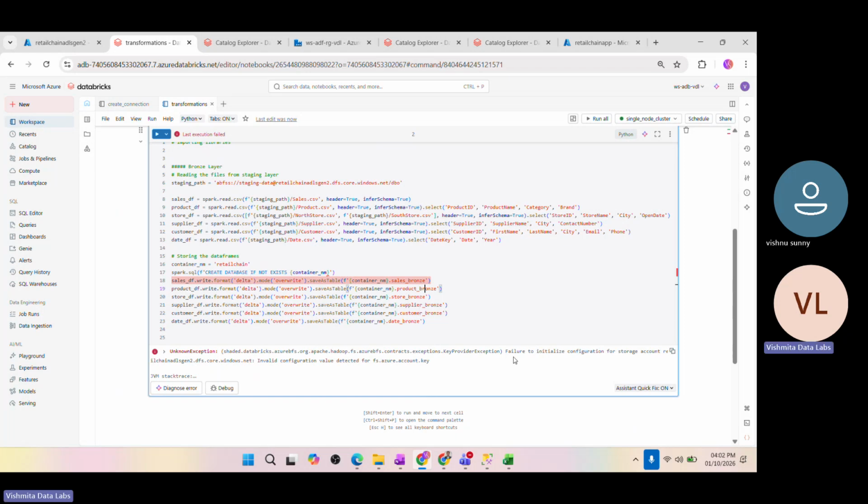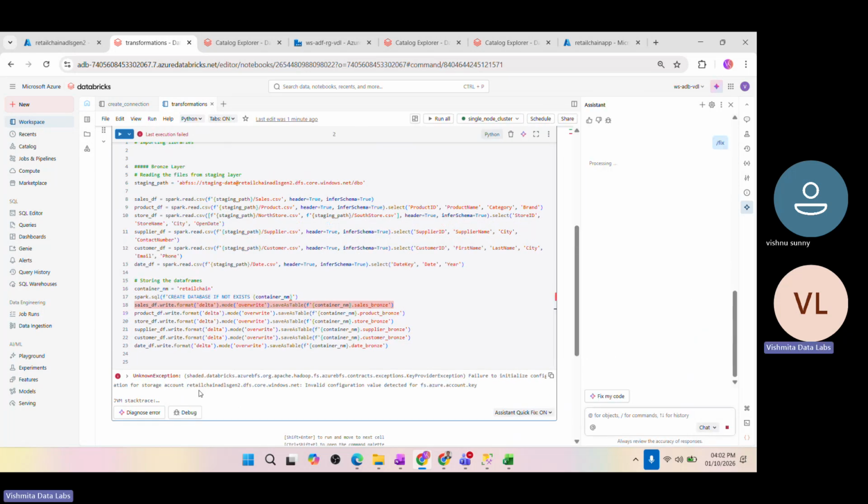What it is saying: failure to initiate configuration for storage account. Invalid configuration value detected for a storage account. Debug this, diagnose this.